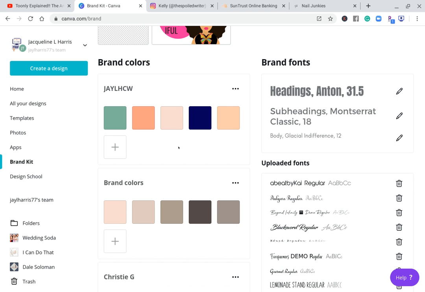So this is why I like Canva. It's a lot of point and click. I love it. It's really easy to use. And once you get the hang of it, you'll really love it.